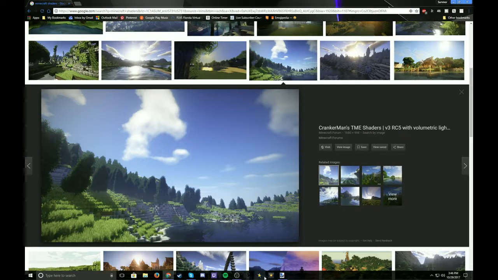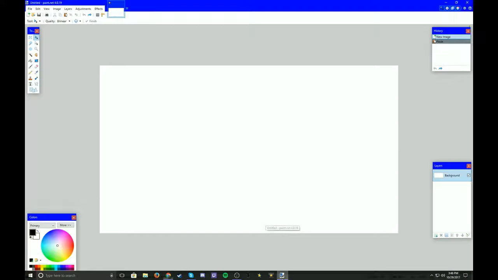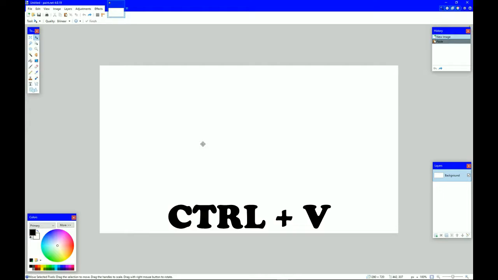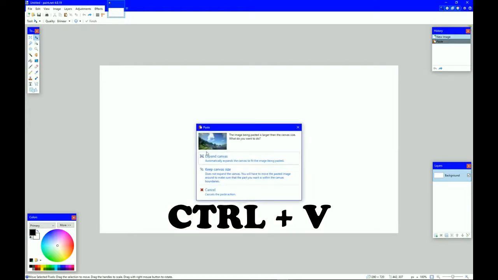You can download it, save image as a file if you want to use it in a different future thumbnail, but pretty much just right click, copy, and then come into Paint.net, hold down control, and click V, and then it'll ask this. Hopefully it asks you this. If it doesn't, that means it's a smaller resolution than you want it to be.